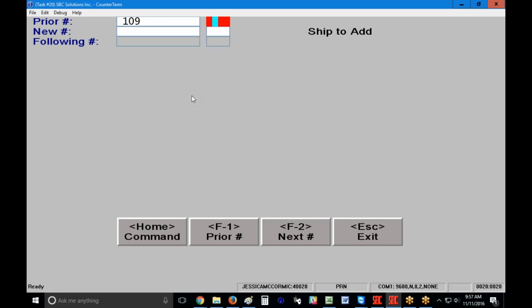Otherwise, you have the ability to press a function key to show you a listing of all of the addresses that are in your ship-to file. So you don't have to memorize these numbers if you don't use them very often.